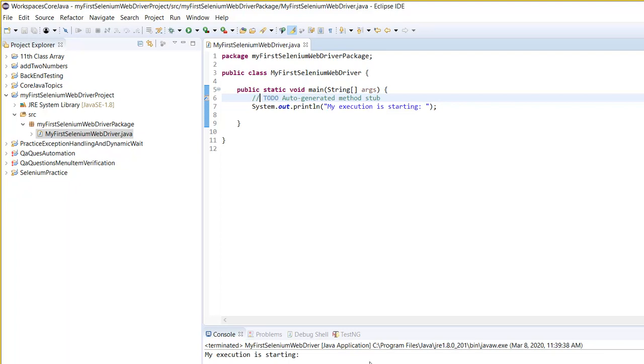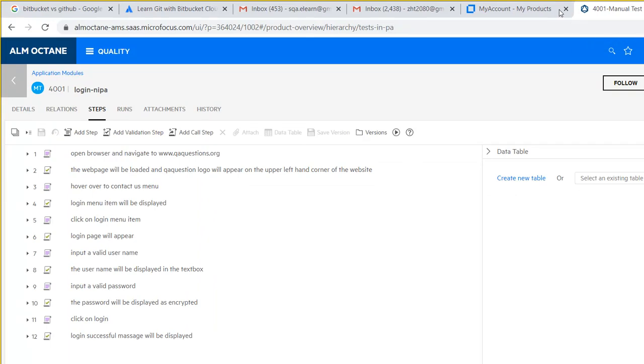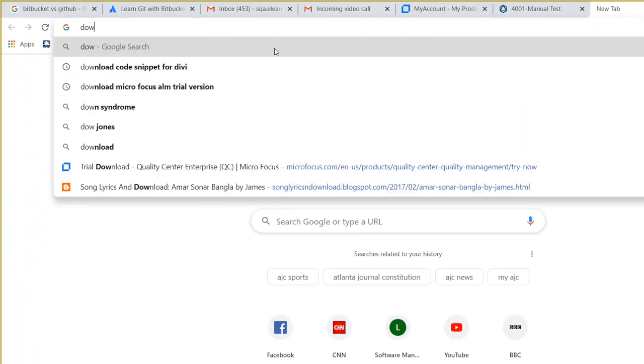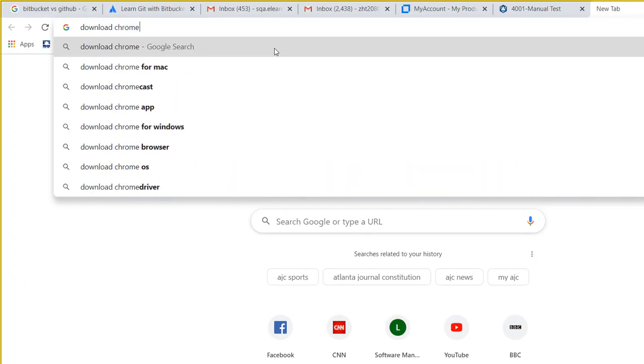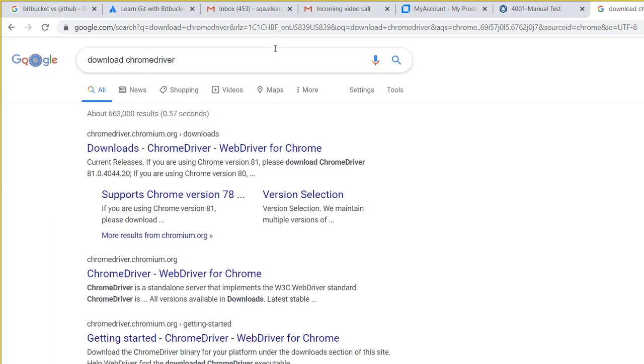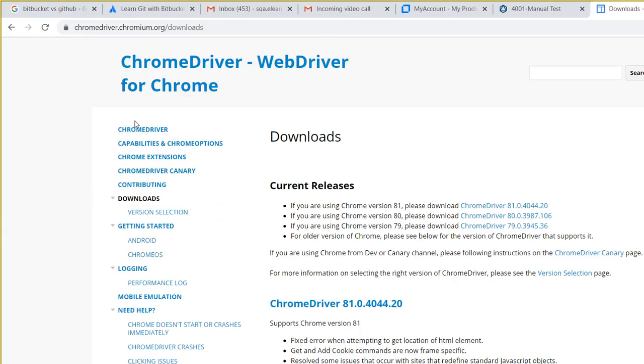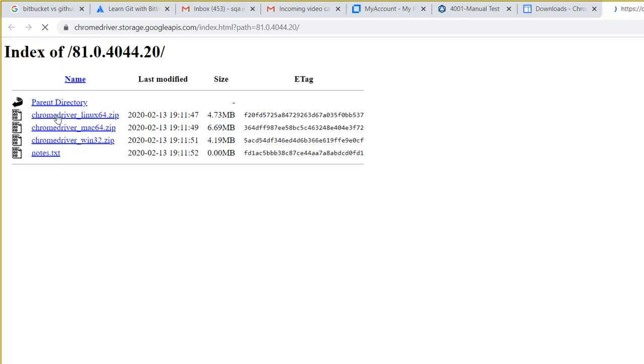To start Google Chrome, you will have to go to the internet, and type download Chrome driver. Can you see downloads Chrome driver? You click on this, and then here you will see Chrome driver 81. After that, Chrome driver Mac, Chrome driver Windows 32. You click on that, and then 4.2 megabyte, you click on show folder, and it will take us to the folder.